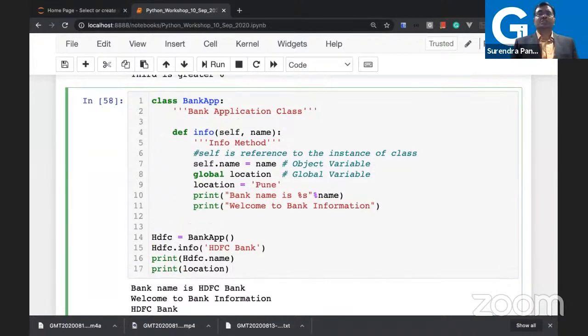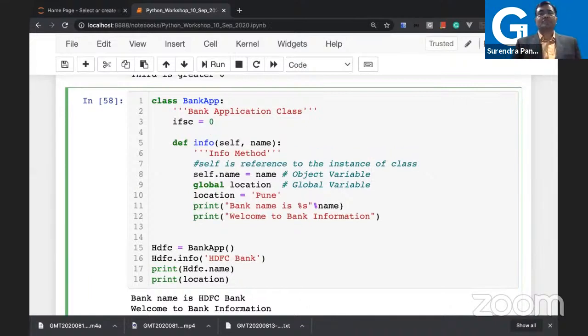Now the variable which is defined below the class name, we name as a class variable. Let us say the bank has an IFSC code. IFSC code is unique for all the bank branches, right? So here I'm declaring the IFSC, and IFSC is a unique code, and let us say that it starts with a 0. See, this class variable is written below the class name. So I'm writing the class variable here. Remember, a class variable should be written below the class name only, not inside the method.